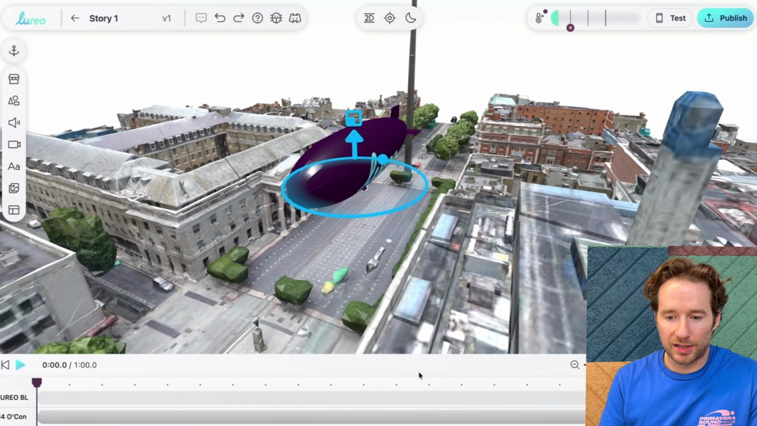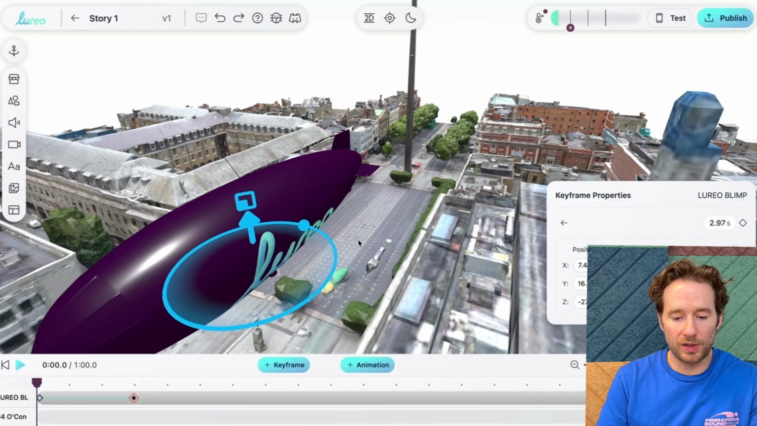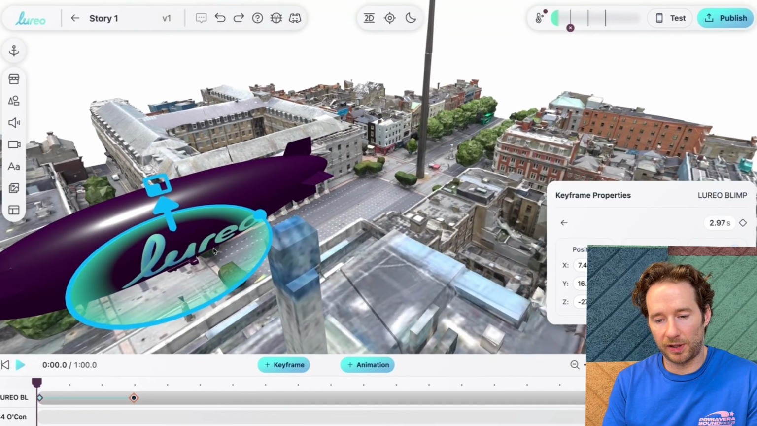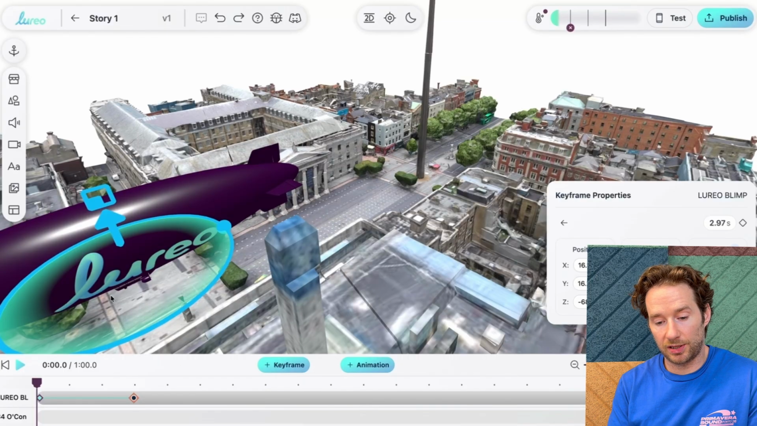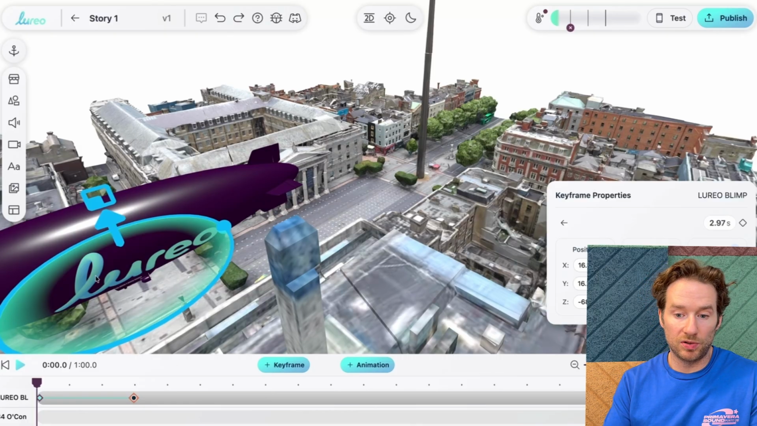So now we get to have a bit of fun with this. We're going to animate it and use some of the basic building blocks that are within Lureo. First one I'll show you is our keyframe feature. So this allows you to control the size, positions, rotation of any asset that's in Lureo at any point in time.